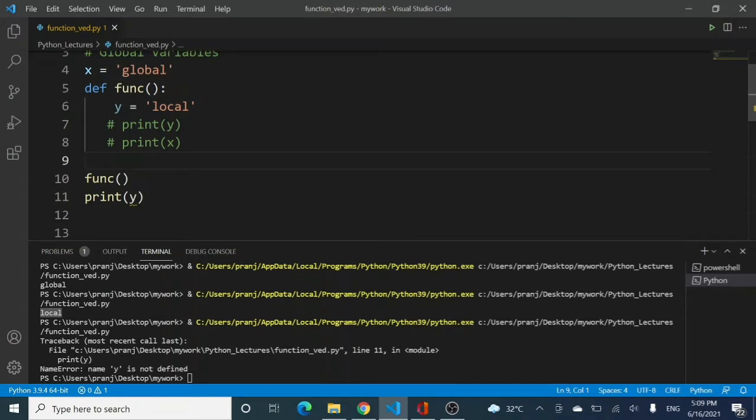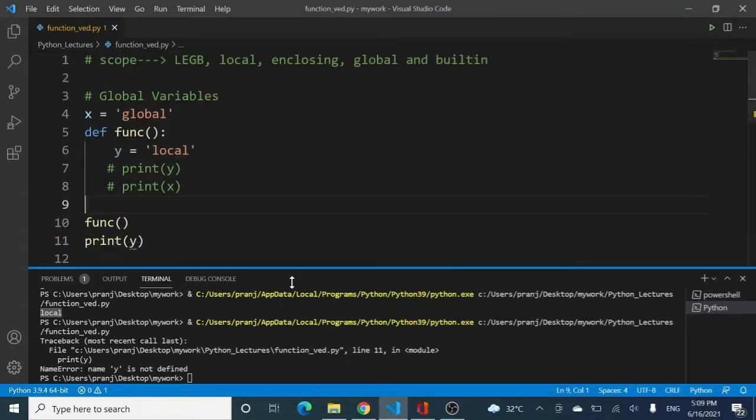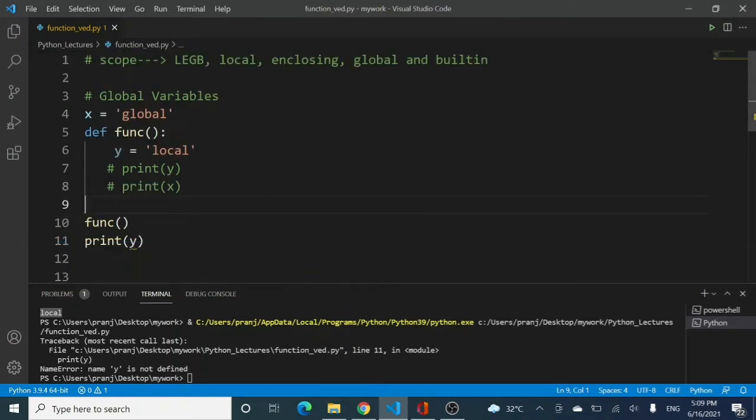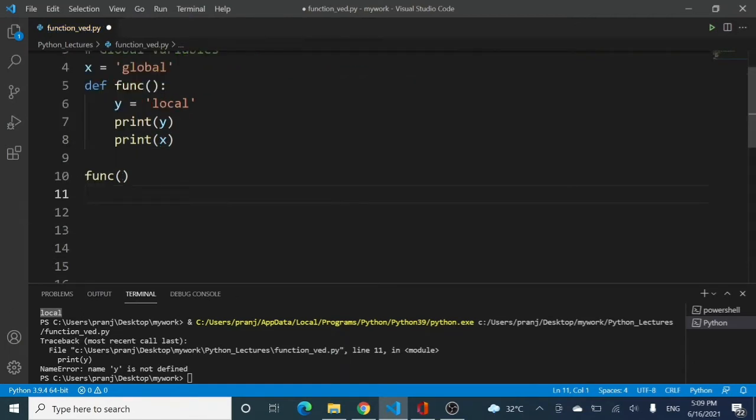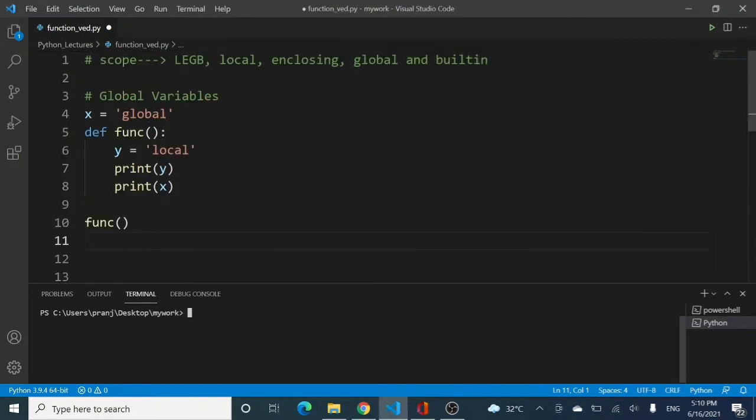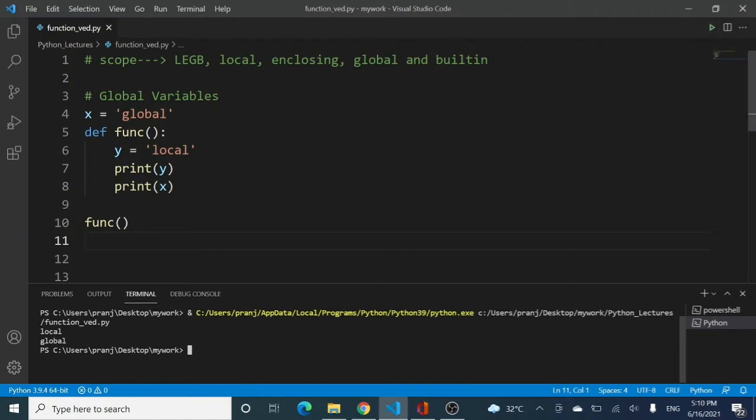So that was a little bit about the differentiation between the local variables and the global variables. Now let me just uncomment these two print statements, right? And if I now run this code, and let me just clear the screen, you can see that local and global, both the values have actually been printed on your screen.